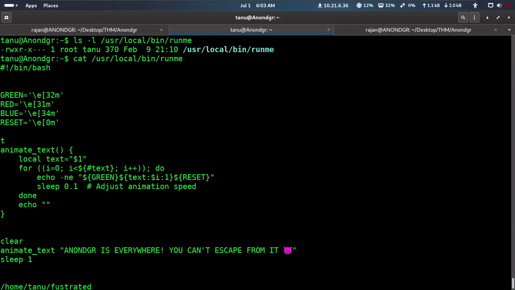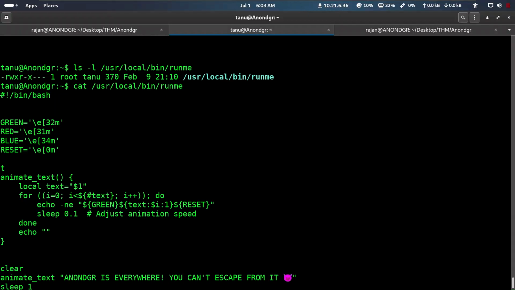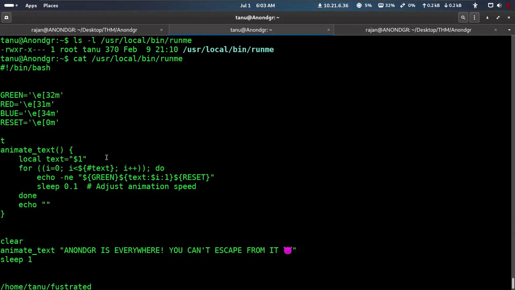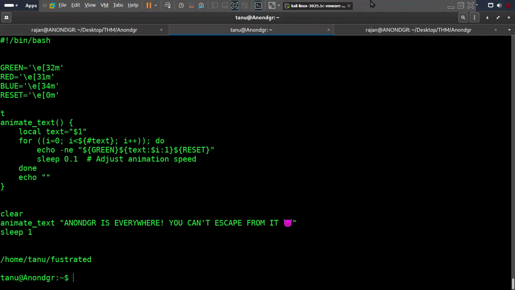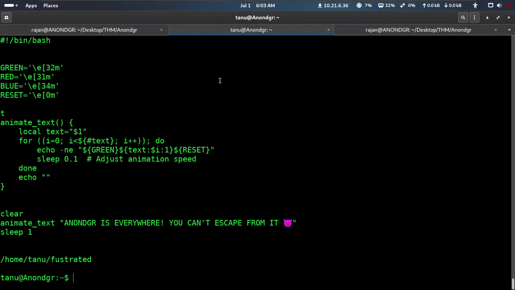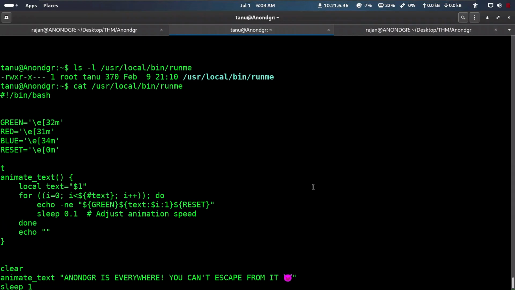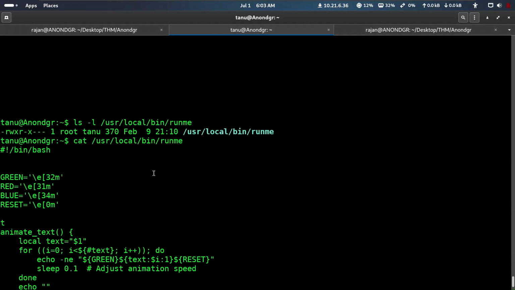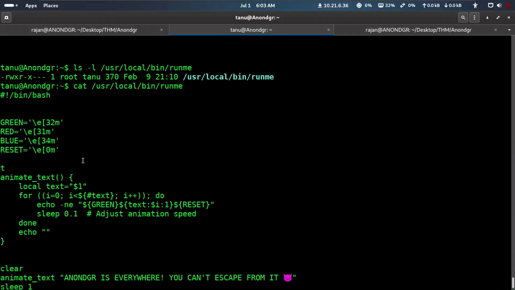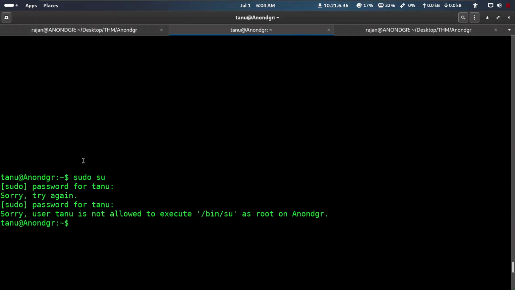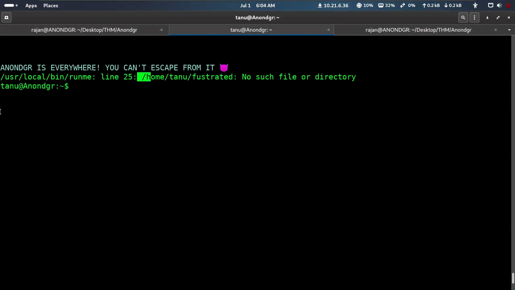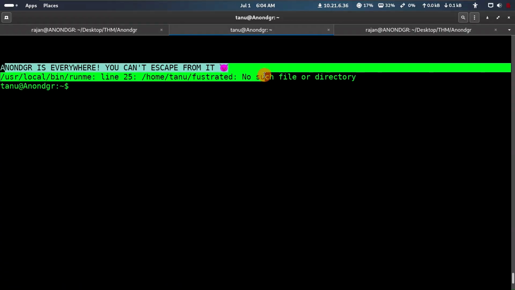Let me just paste it, and you can see here is some kind of bash shell script. And if you are unable to understand bash shell scripts, then I again recommend you complete my Linux for Hacker course first, which I have already shown on my YouTube channel. I have a full playlist of the Linux for Hacker course. After completing that course, you will be able to understand each and every line of this code, right? So this is some sort of banner, but we have already seen it after running this script. The script I am talking about prints: Anondgr is everywhere, you can't escape from it.